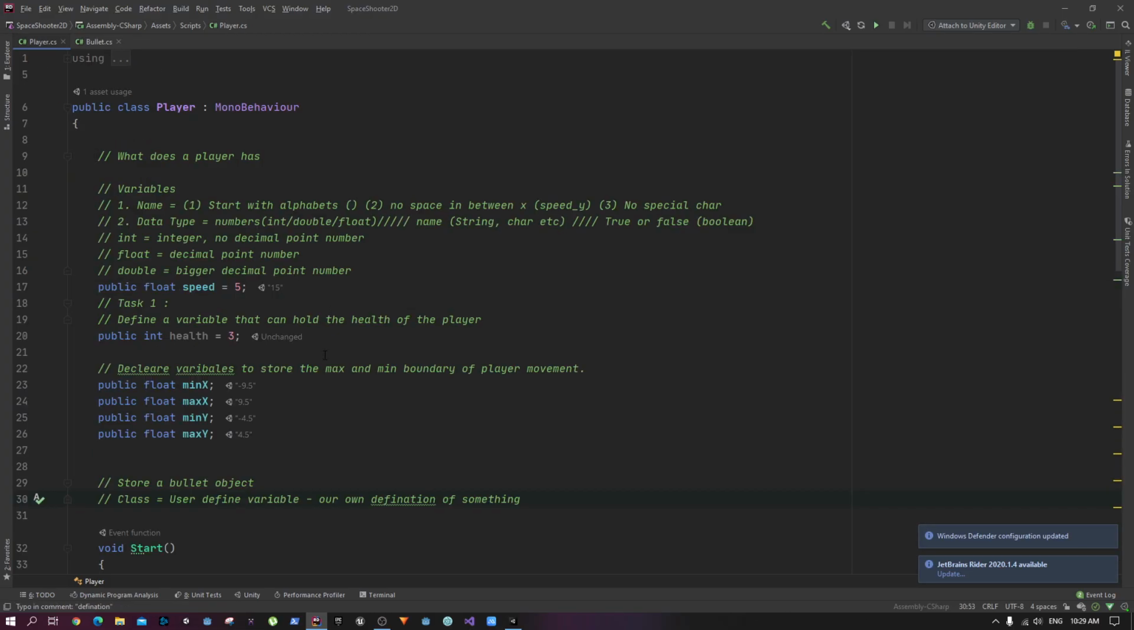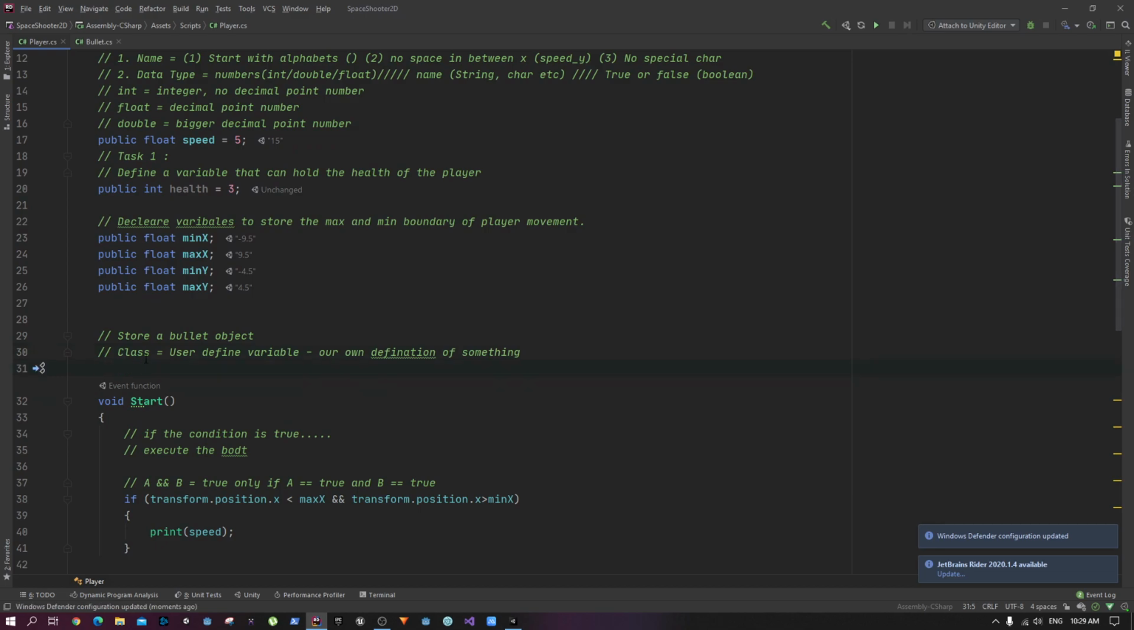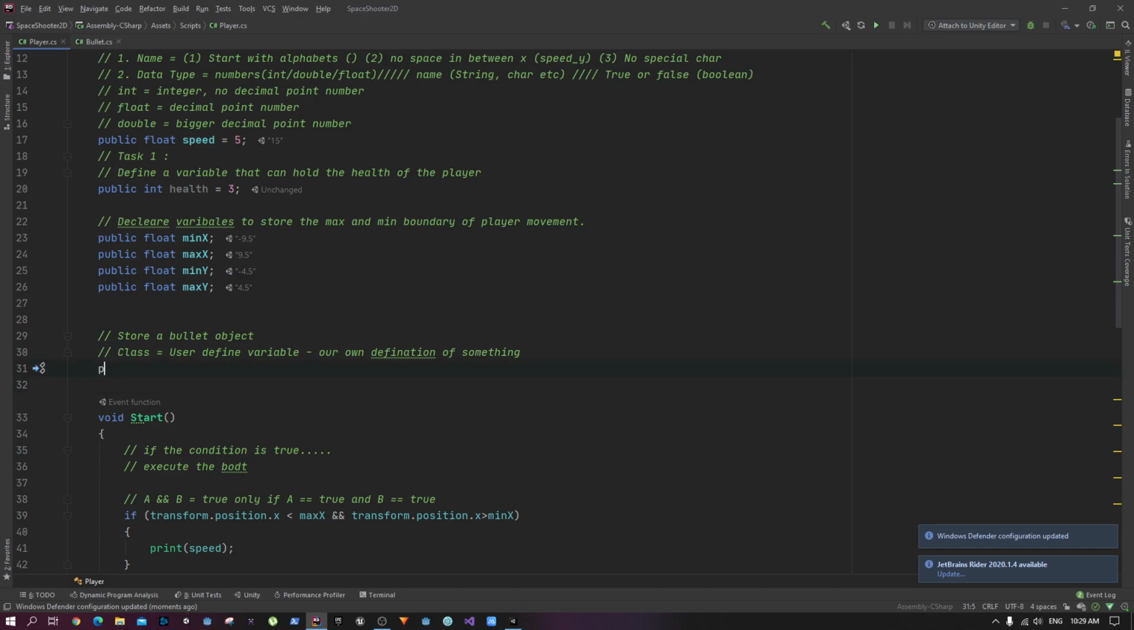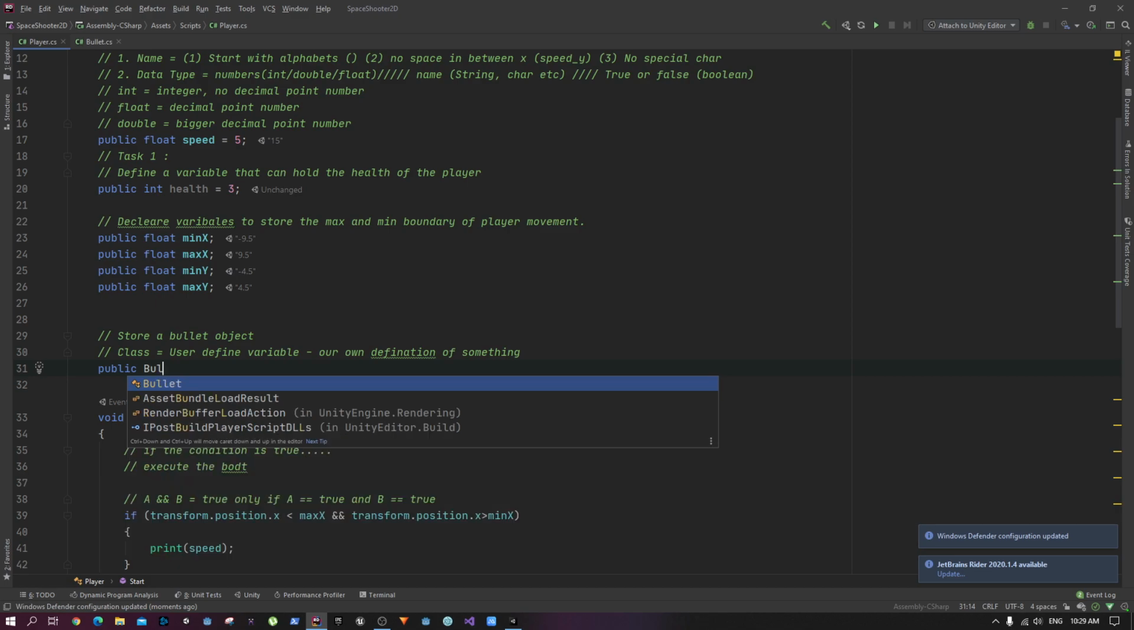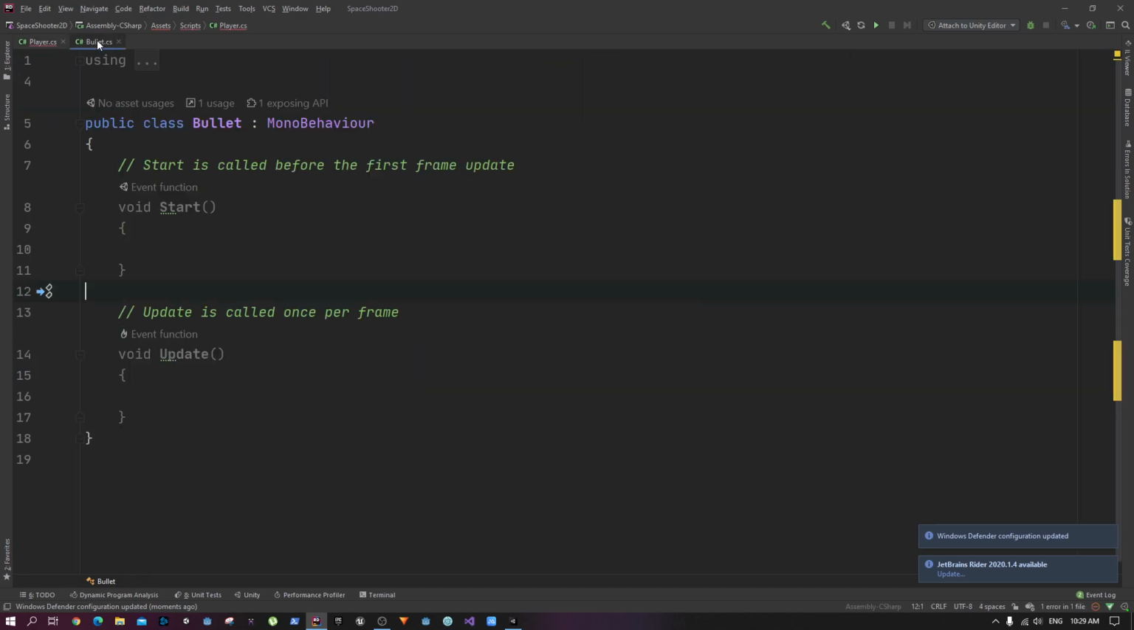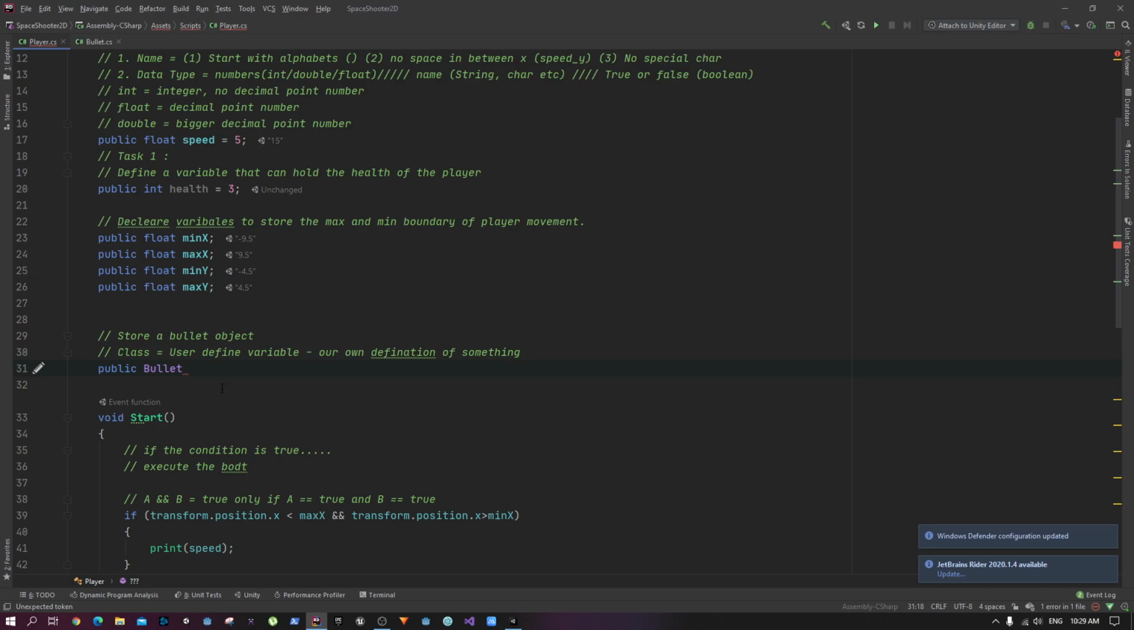Awesome. So now, just like we created variables, we can do the same for this bullet. Let's create a bullet variable. I'm going to do public Bullet, because remember, class is basically the user defined data type. We have created this user defined data type Bullet, and we are just going to give it a name. I'm just going to name it bullet with a smaller b.